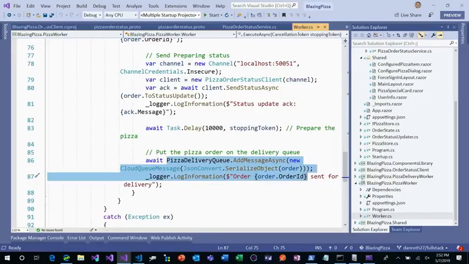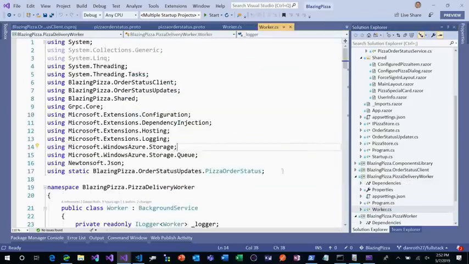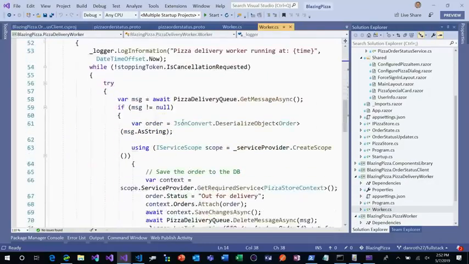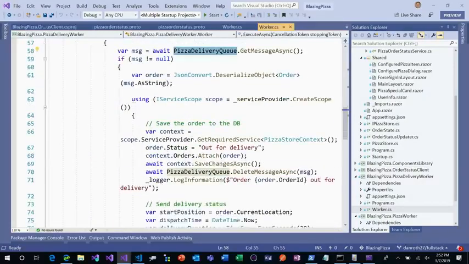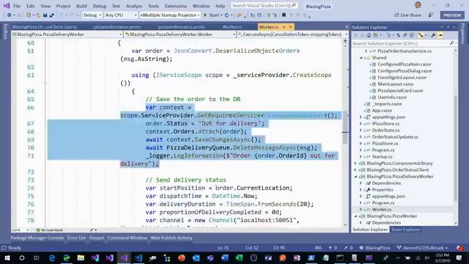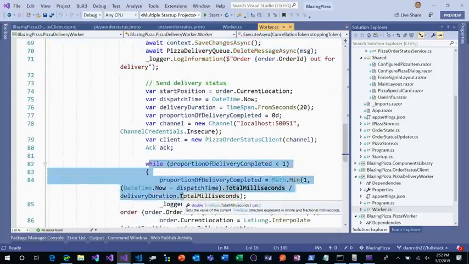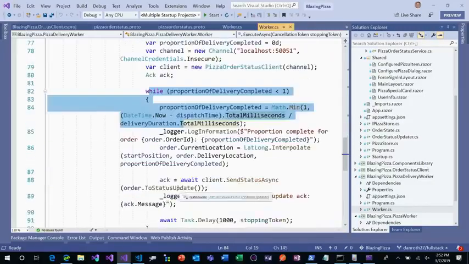In the pizza delivery worker class, there's a little bit more stuff going on. But after it gets a pizza delivery message, an order that it should deliver, it saves that to the database. And then it starts a loop where it calculates all the points between your current location and some place that mimics where the pizza store is, and starts sending updates saying, okay, the pizza is now at this location. The pizza is now at this location. And when it finally arrives at the final location, it says, okay, it's delivered. And that's all done over gRPC.